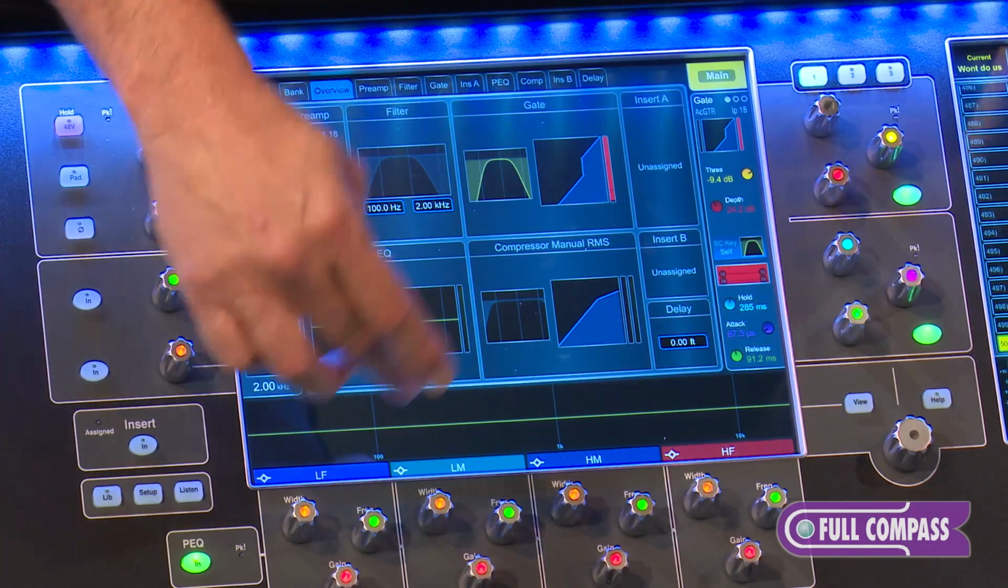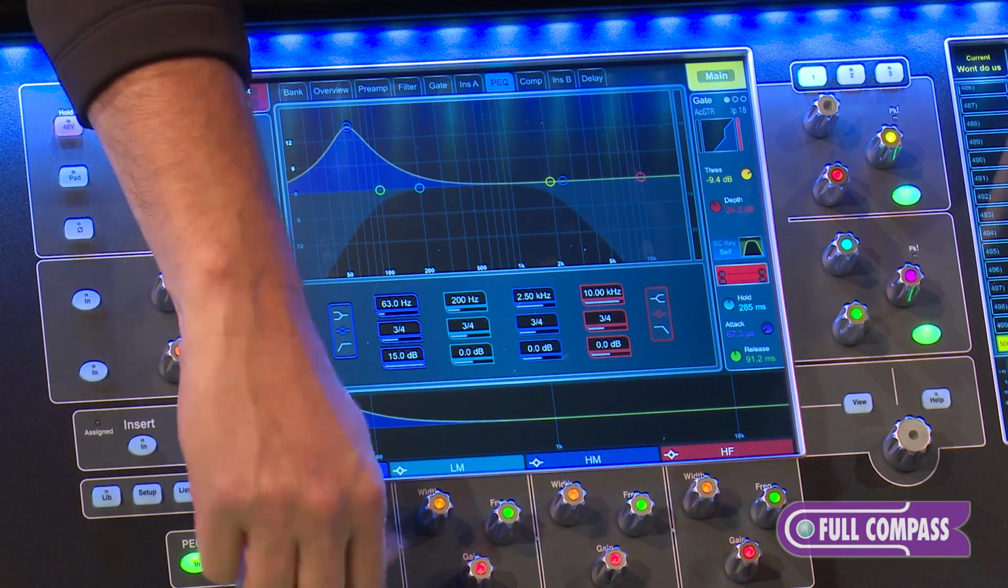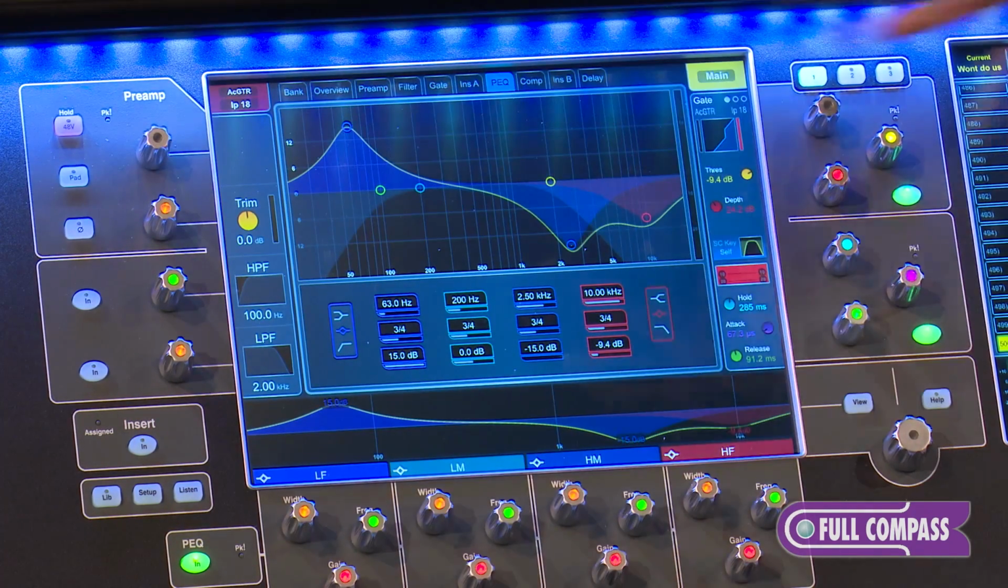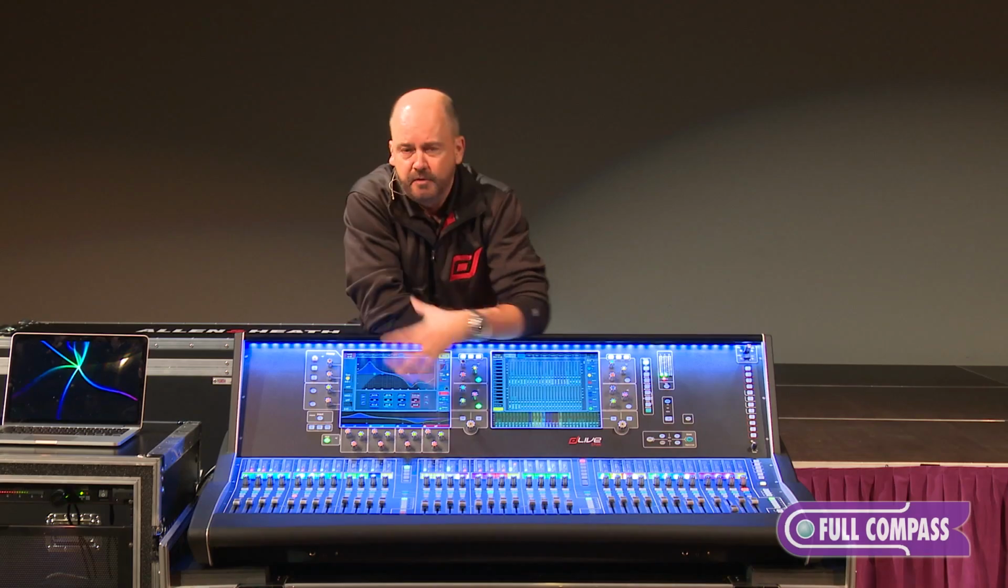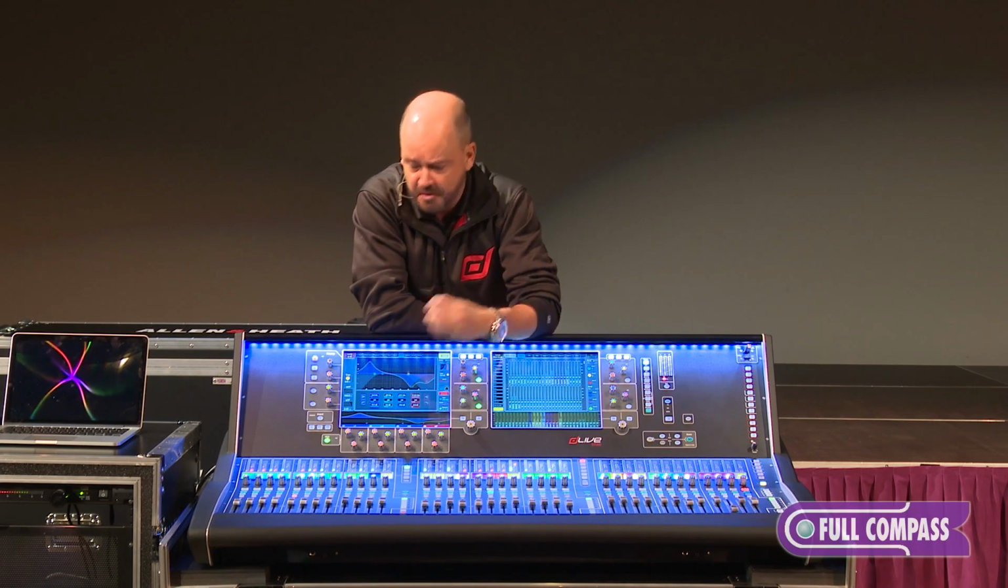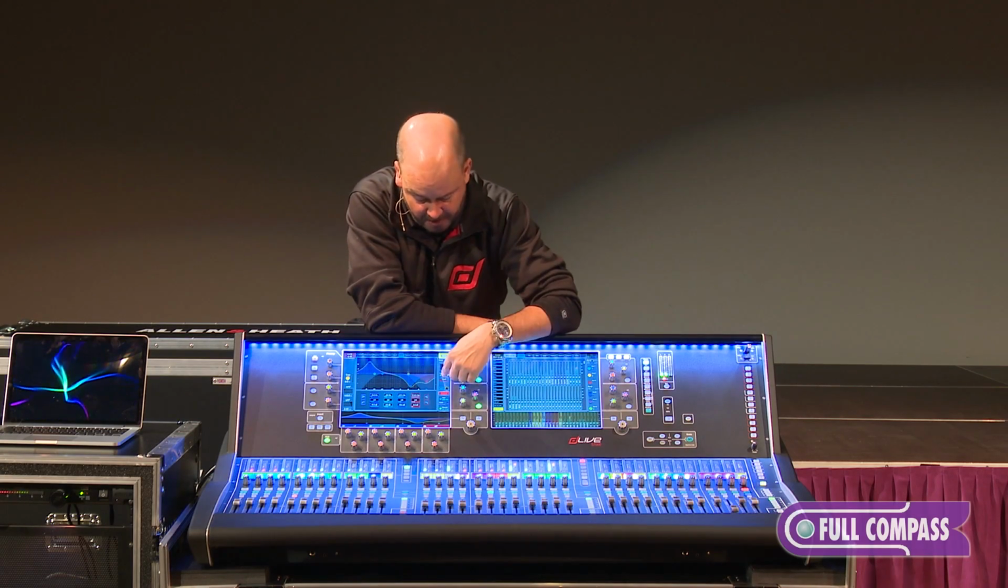And obviously this being a touchscreen, I can simply touch on any of the controls, and I actually have dedicated knobs for all of those functions within the system. There's no multiple pages or layers to go through. It's all one knob per function, very simple to operate.